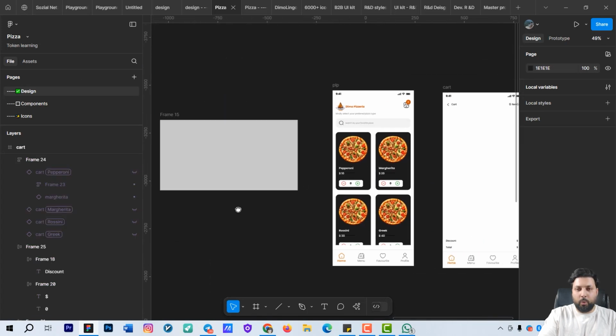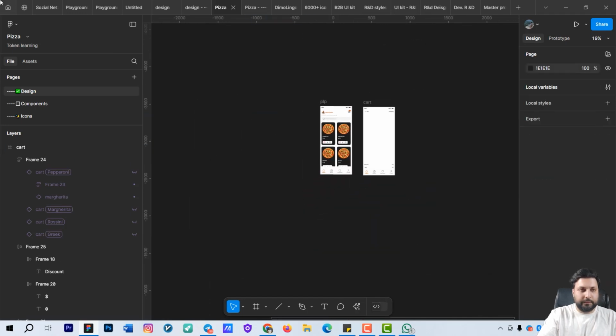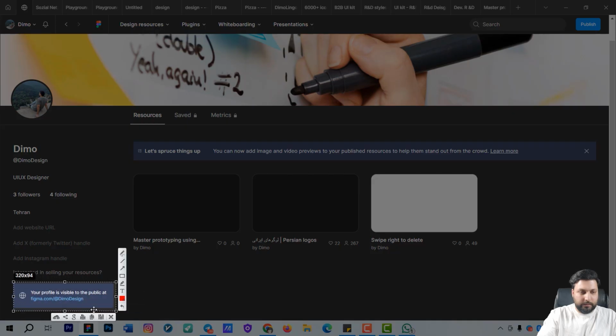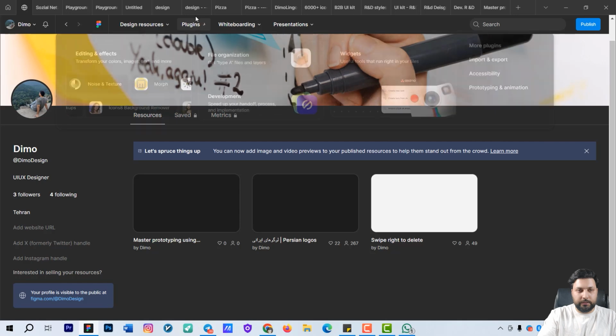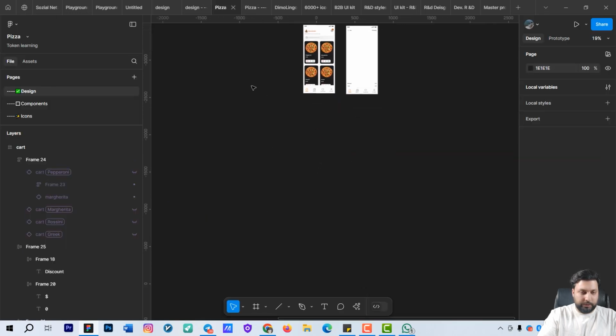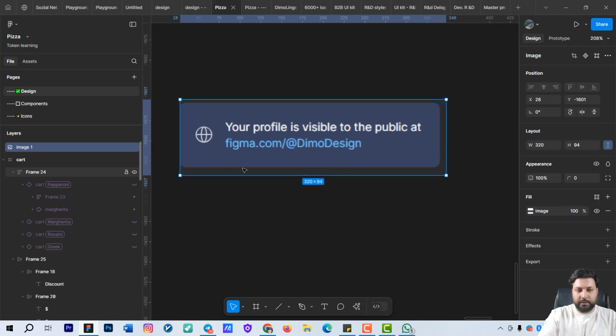Very good. And finally, you can follow me here in Figma. I put the whole design in the community. See here, demo design. Let me make a screenshot here. See here, master prototyping using tokens. Here you can find this design and these tokens and everything you need. So again, demo design, you can go to figma.com/demo design. You can go and follow me.